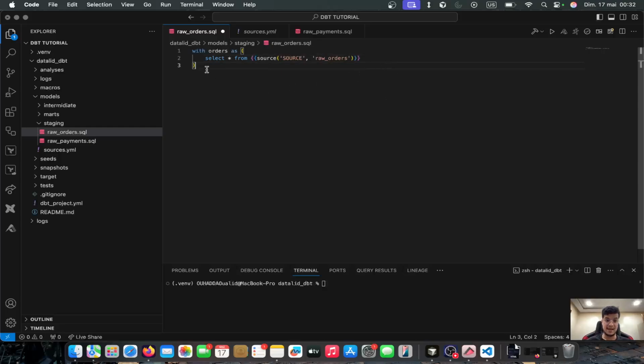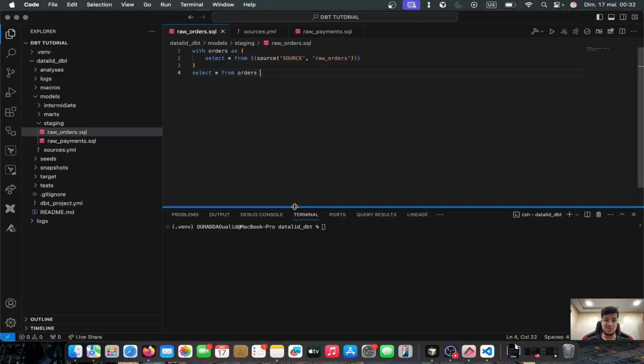Good. And then we have a select star from orders, which is this CTE. So this is our first staging model that simply ingests the raw order data into the staging layer. Sounds good? Sounds good. Okay, let's move on and build our first dbt model.